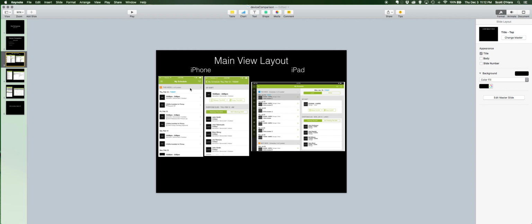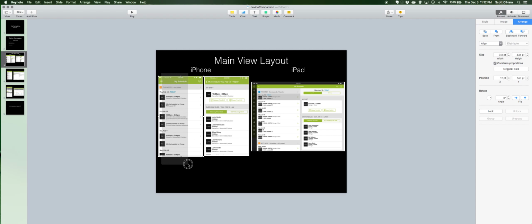For the main view layout, as you can see for iPhone here, when you first log in, you get this first screen here which shows your schedule, and then when you tap one of the days, it takes you to this screen and gives you information about that day, who's working, who's not working. You can release the shift or swap it with someone else.